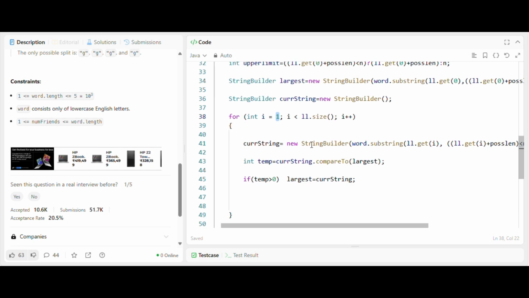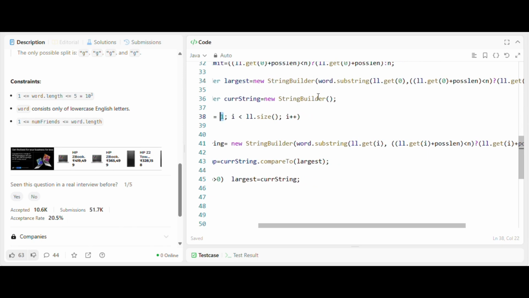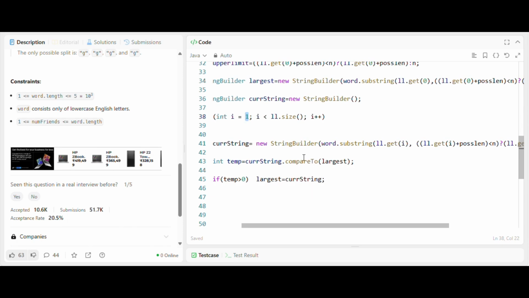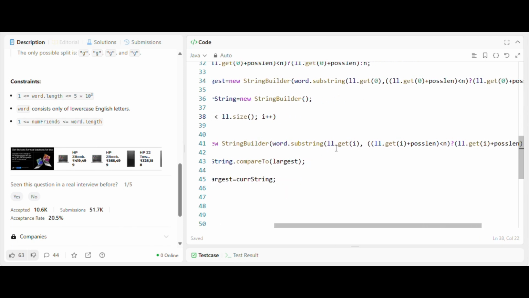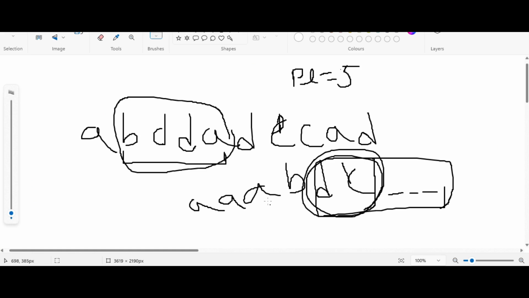And for the new string I would be storing the current string here. I have assigned current string as empty. Now I am storing current string, new string builder, dot string. I would get the next one, right? Here the same condition is given, so I would take the next one, bdda, and here I have taken b, ddad. This is my largest.